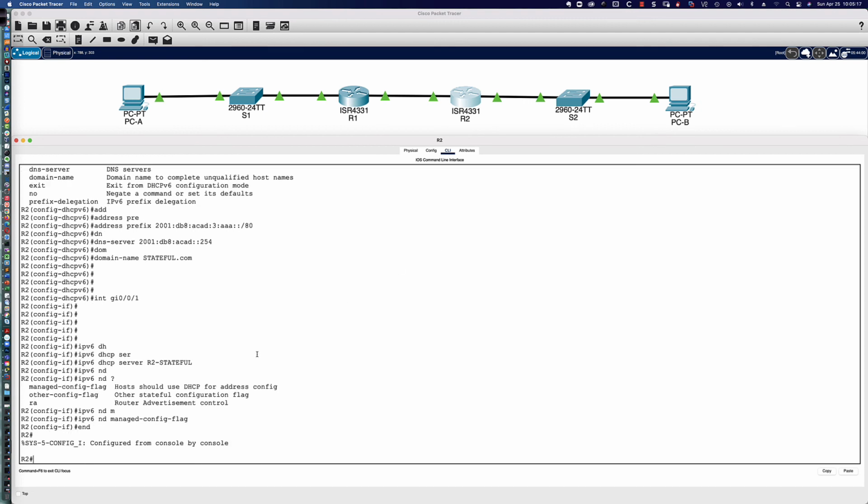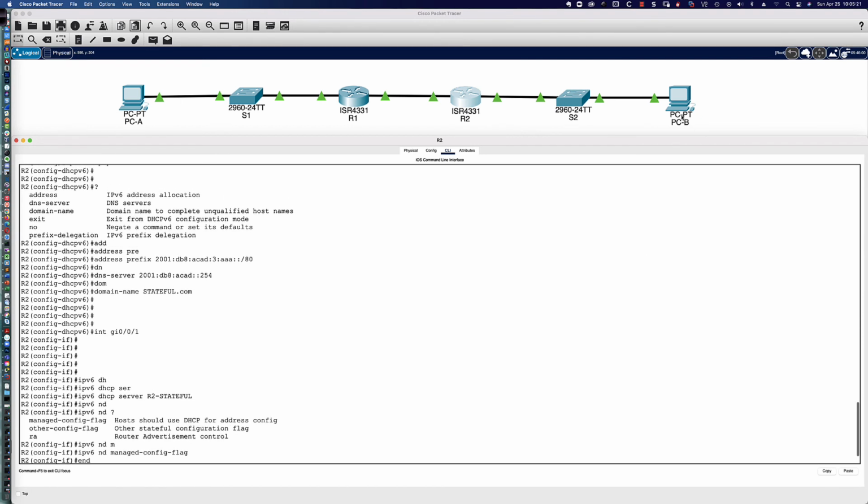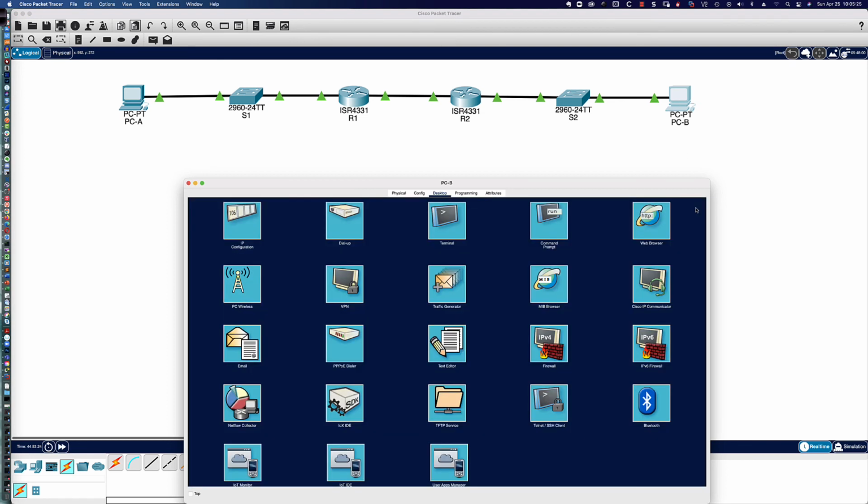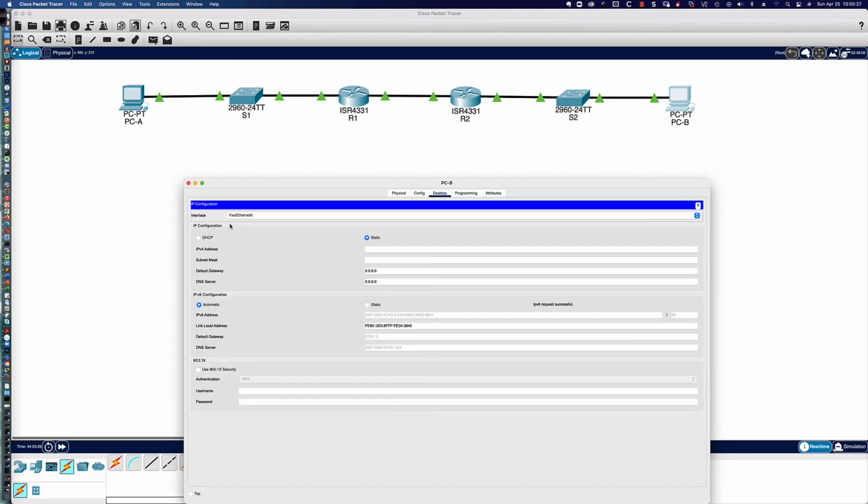Let's pop out here. And so now what we're going to do is pop over to PC B, and we jump onto PC B, and let's go ahead and take a look at the stateful information that it's going to receive, and it looks like it already did. So pretty cool, right? If I click on static, and we'll see that it happens here, I click on automatic, and there you go.